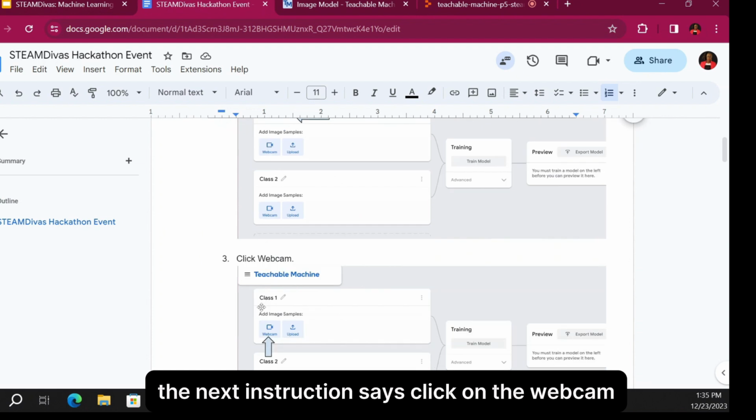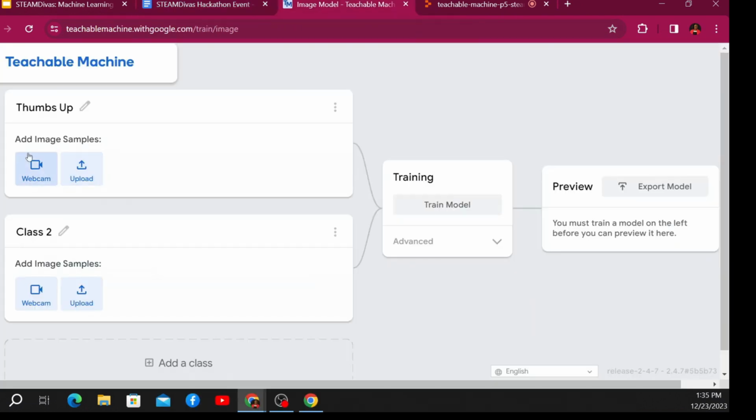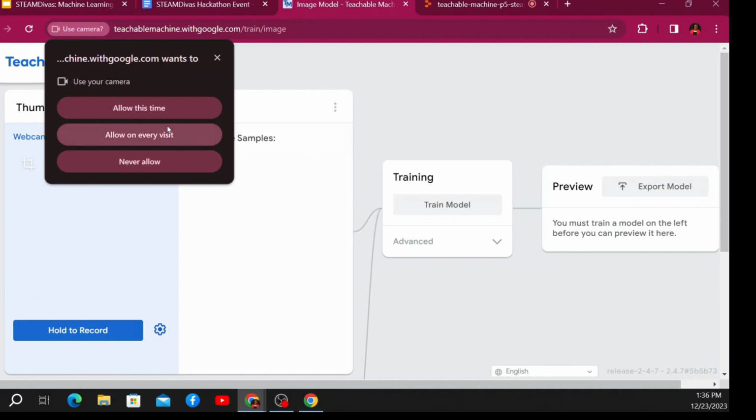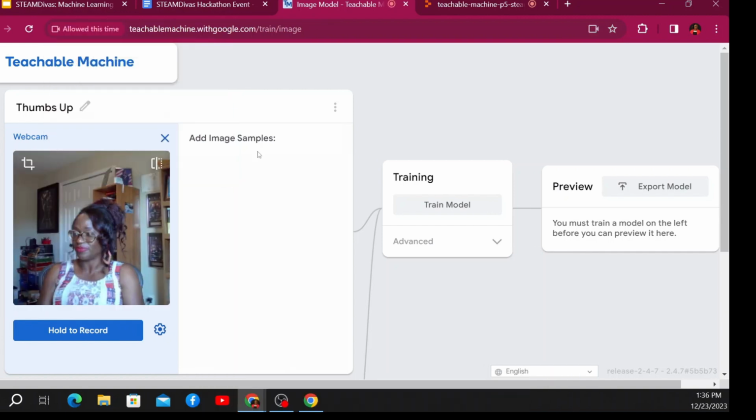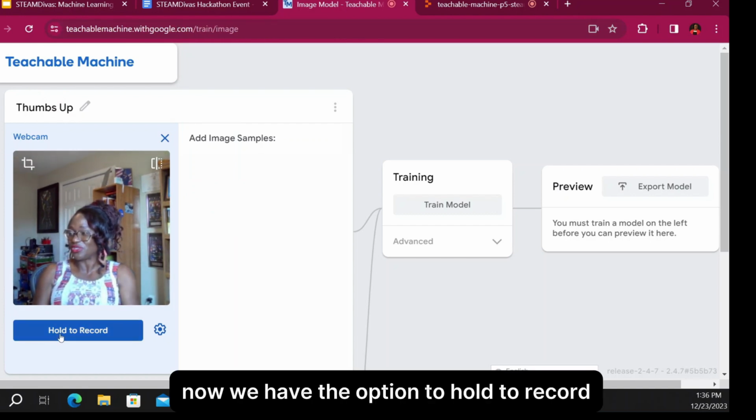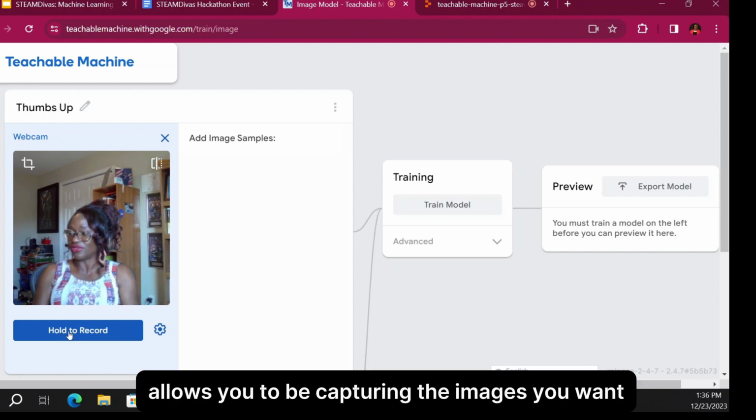The next instruction says click on the webcam. Allow this time, allow on every visit, depends on what you want to do. But don't click on never allow, because you need your camera to be able to train your model. So you can see me on the camera. Now we have the option to hold to record. Hold to record allows you to capture the images you want.